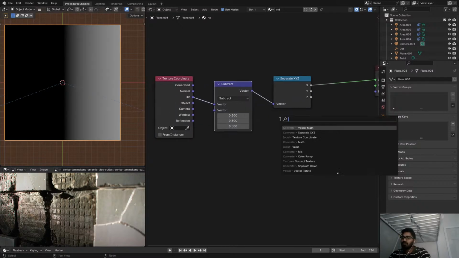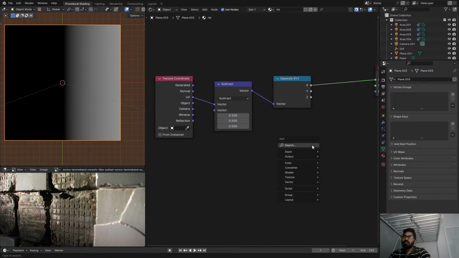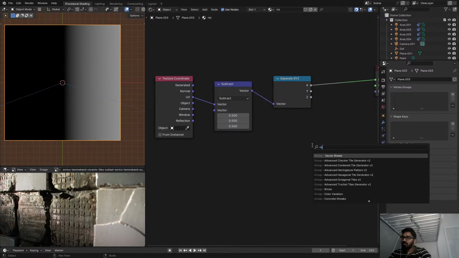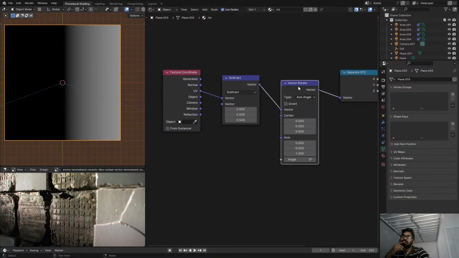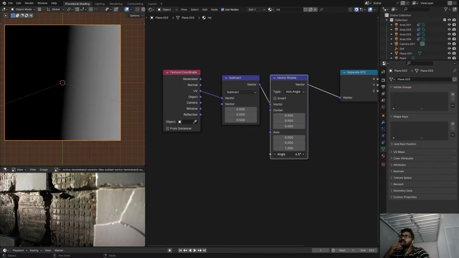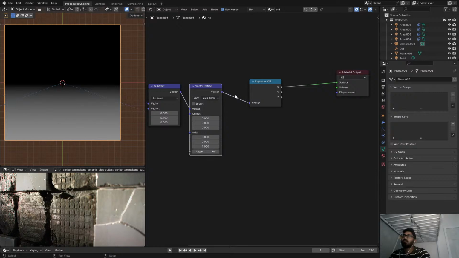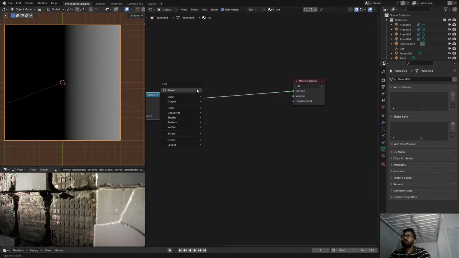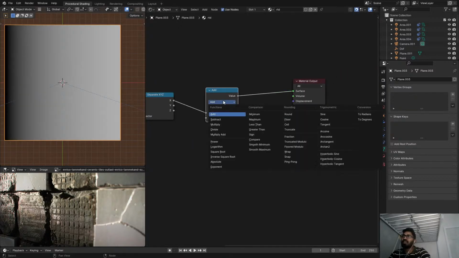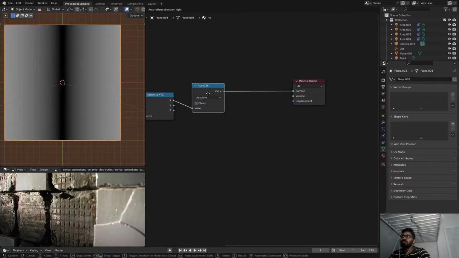So vector rotate, sorry. Is it vector rotate? Yeah, vector rotate. I can give the angle here, let's say 90 degrees. It gives you a perfect straight line. But sometimes I want to draw a line. So let me just do the line first.